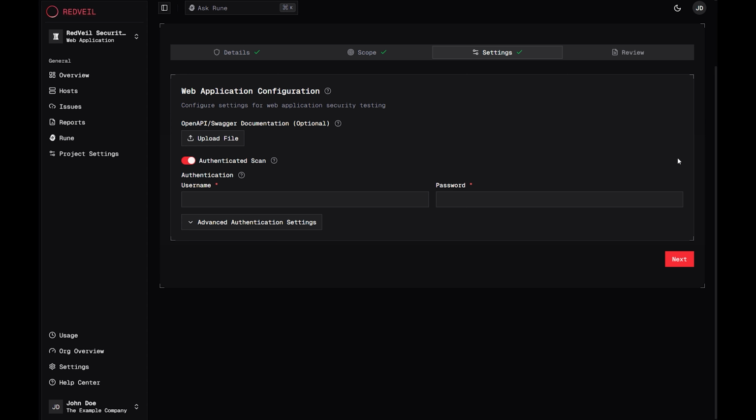The settings stage controls how testing is performed. If you have an API in scope, upload an Open API or Swagger document. That'll ensure a more comprehensive test with either of those in place. We also support authenticated testing, which can be enabled when required or disabled when not needed.